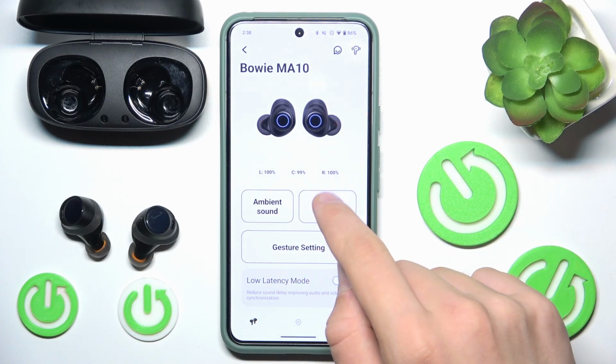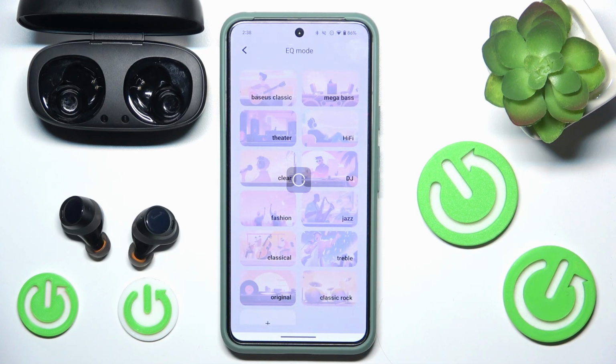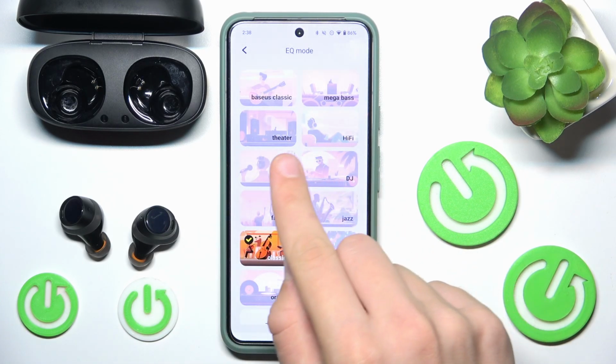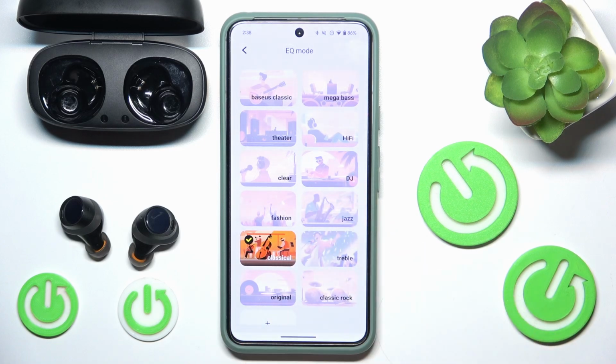Now as you can see there's EQ mode over there, we can click on it. There are a lot of equalizers, for example BaseUs Classic, Mega Bass, Theater, Clear, DJ, Hi-Fi and a lot of more. You can choose between them by just clicking on it, for example just Classical. And that's it.